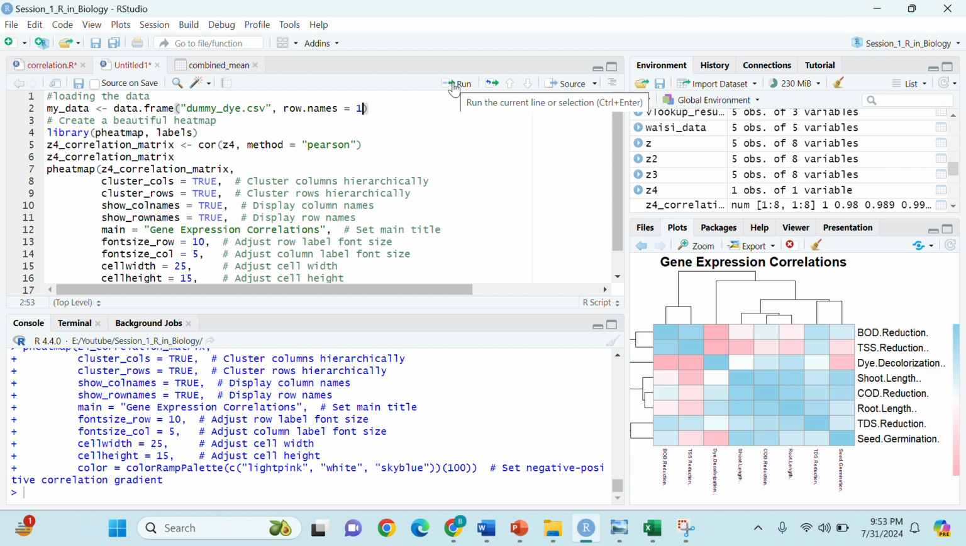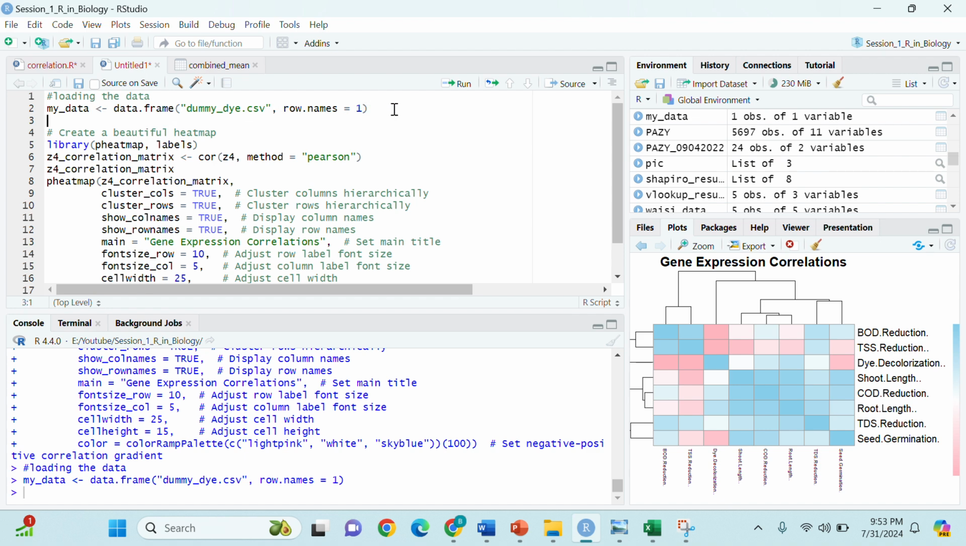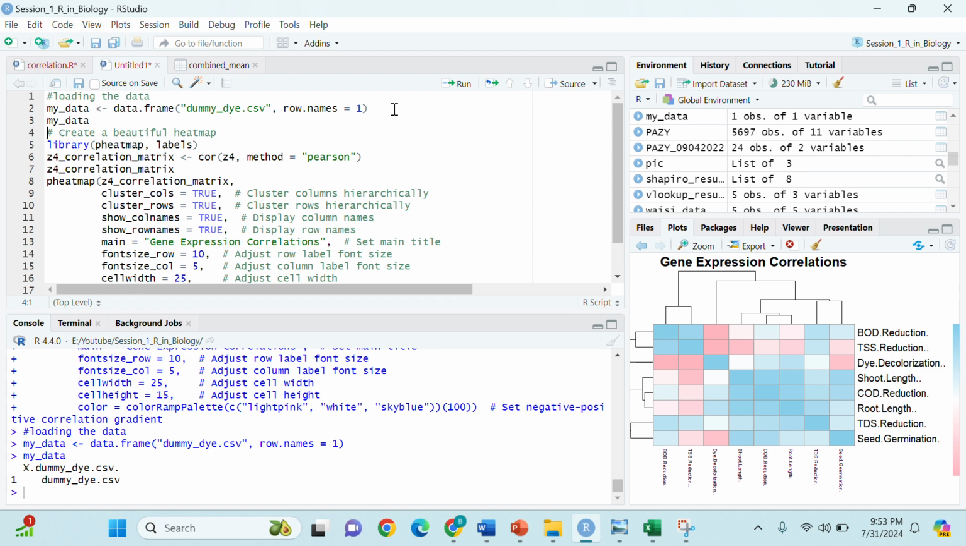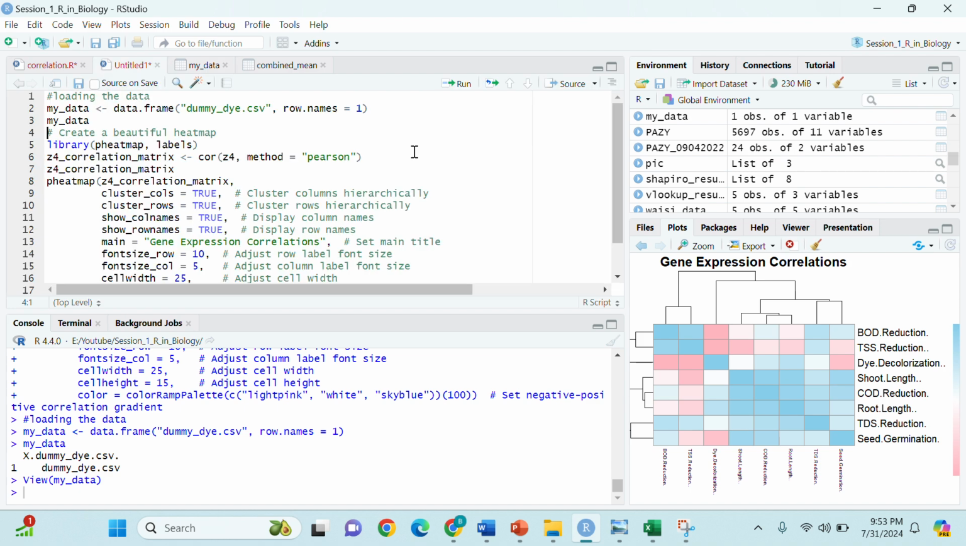We will press this button, or else press Control and Enter on your keypad. Okay, so right here we have loaded our data in the form of a data frame, and it is named my_data. If I write my_data here, it comes up right here as well. If I click it, it shows that the data with this name is actually my_data.